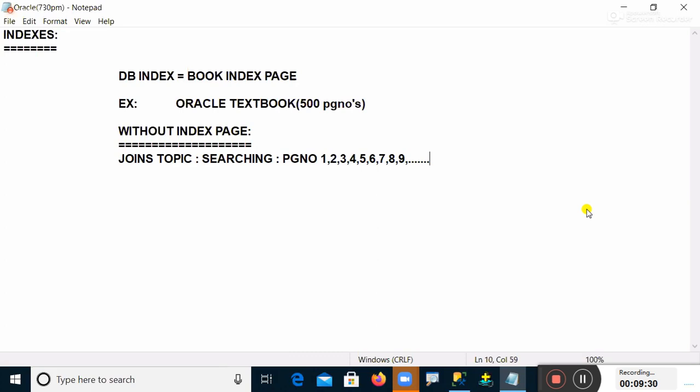For example, if your required topic is on page number 45, the user has to search 45 page numbers in our textbook. So this is a very time-consuming process, right?